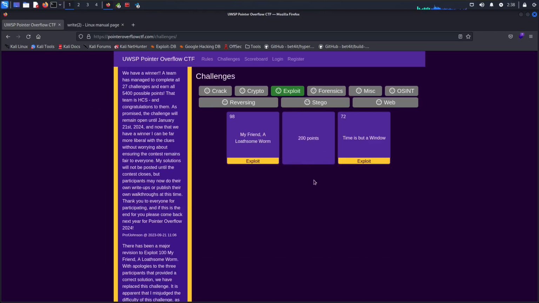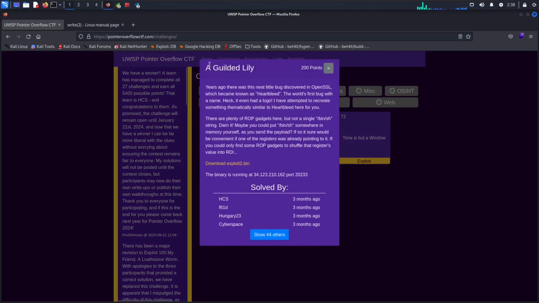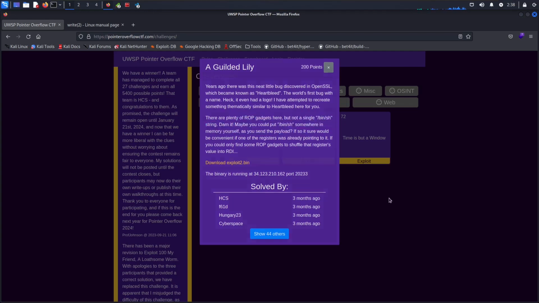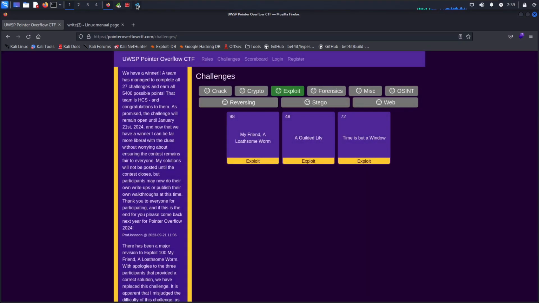Hello everyone, and welcome back to some more reverse engineering and learning with a bit more of some exploit exercise in this one from Pointer Overflow CTF. The challenge is called A Gilded Lily, and it hints at something about Heartbleed as well as something to do with ROP gadgets. But that's alright. This was a fun introduction one, so I'll link it below and you can try it for yourself.